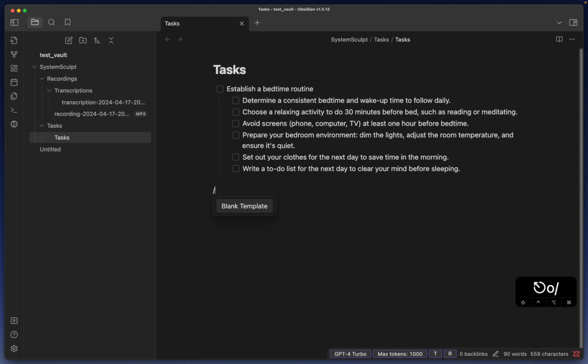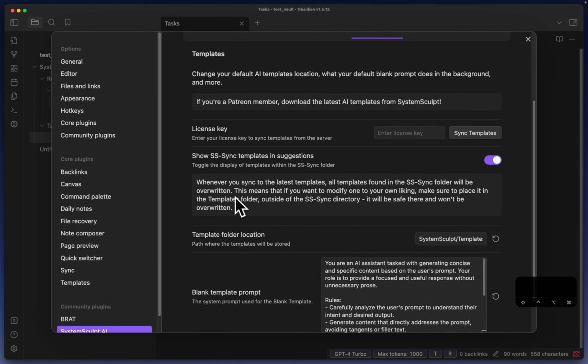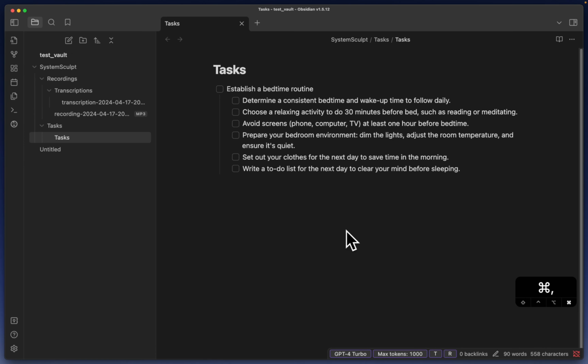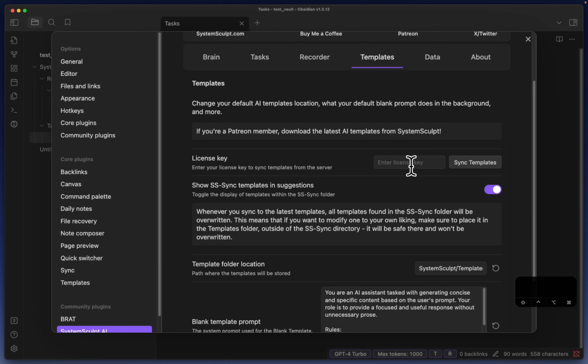There are templates as well. So currently there's only a blank template available for users that have not become a part of the Patreon. If you are a part of the Patreon, then you can use a license key here, and you'll have access to way more templates, which I'll get into in a later video. But for now, I'm going to show you what the templates look like. So I'm going to pop in my little license key here.